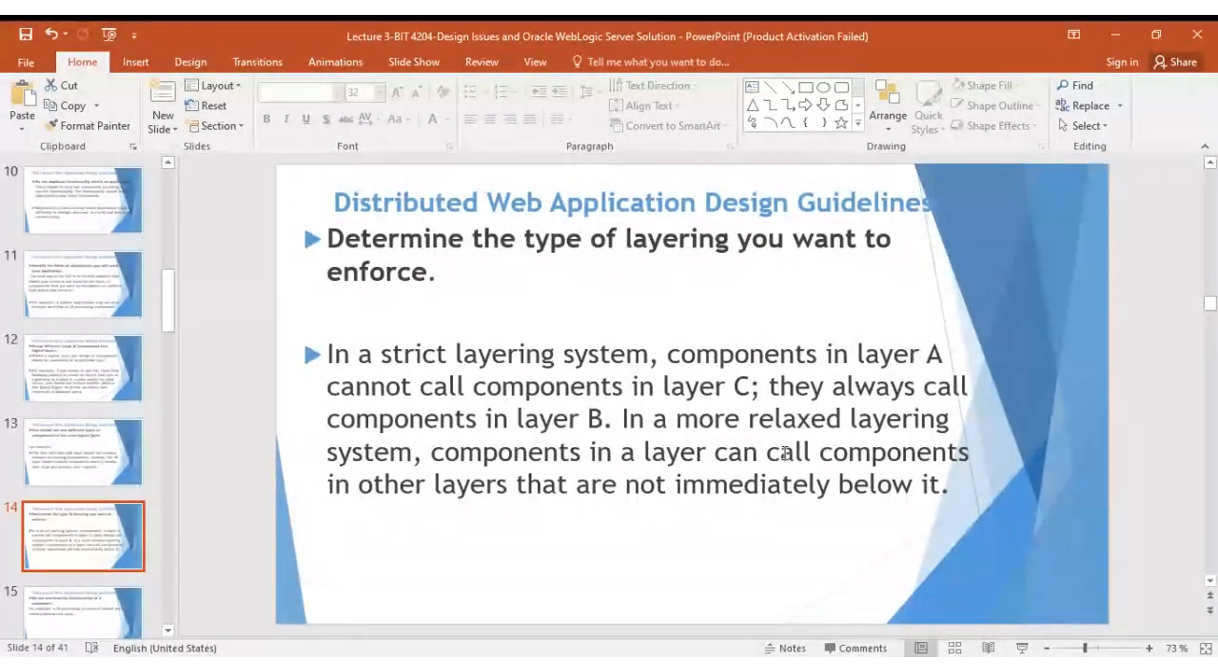The other thing is to determine the type of layering that you would want to enforce. That would be basically, is it that components in layer one cannot call components in layer C, for example. So that if you are in the presentation layer, for example, you can only communicate with components in a particular layer, and you cannot access the other layer.